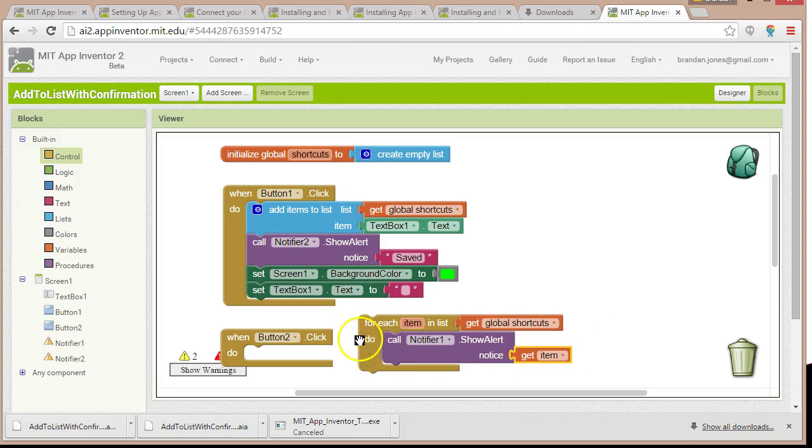If we look at the tan-colored handler here, this is our loop, this is our iteration. It's iterating over the collection called shortcuts. Every time it loops, it pulls one shortcut out and puts it into a variable called item. That's what we're going to call our iteration variable, because each time we iterate, this variable called item will hold the next keyboard shortcut in this collection. So now we're going to say for each keyboard shortcut, call the notifier and show an alert, and the alert is going to be whatever the current iteration variable is.